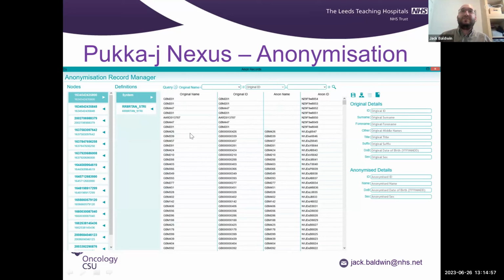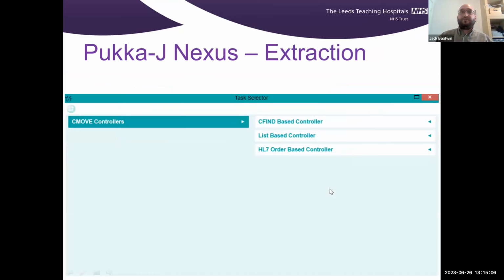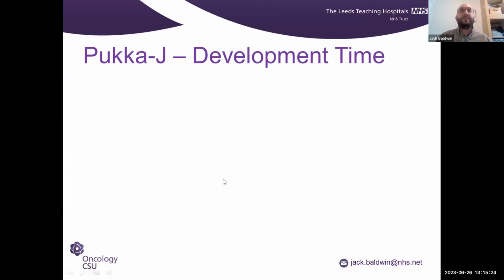But you can see that you give it a bunch of different things, including things like date of birth and gender, so you can anonymize these on a patient-by-patient basis. It's also got a built-in C-MOVE controller, so you can give it either a C-FIND request or a list-based controller and say, I want these 200 study series UIDs, go get them for me from another PACS system. So we can automate the extraction as well, much more powerfully, which is really quite nice.